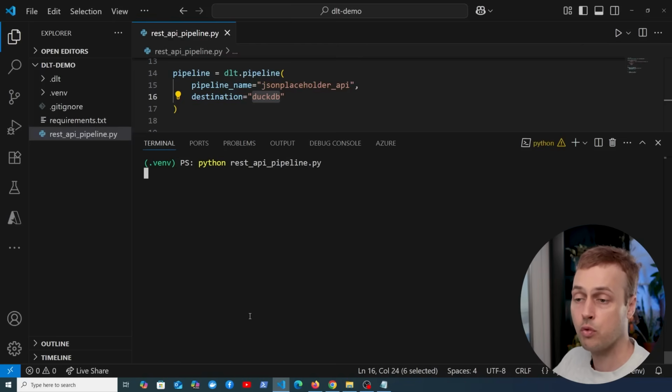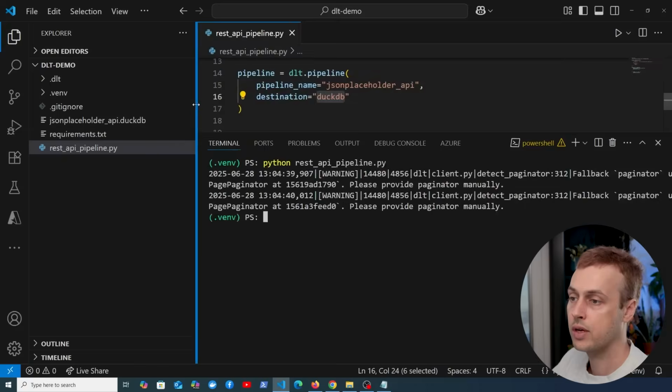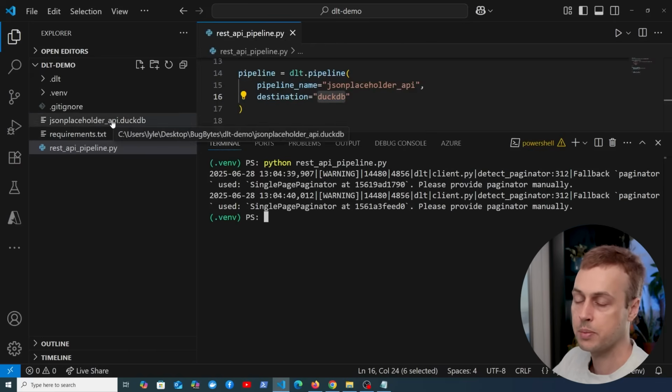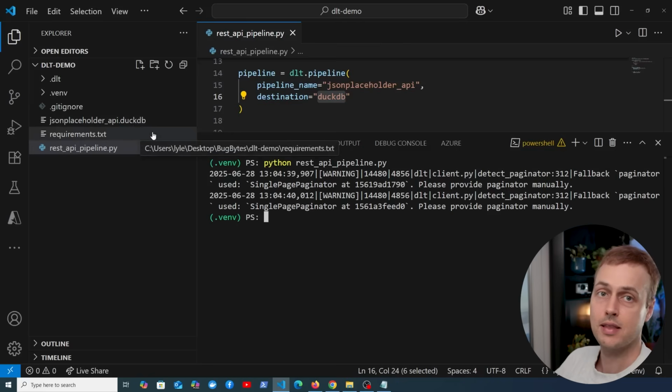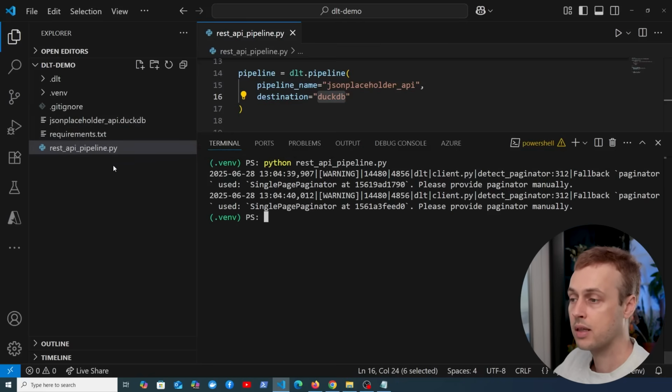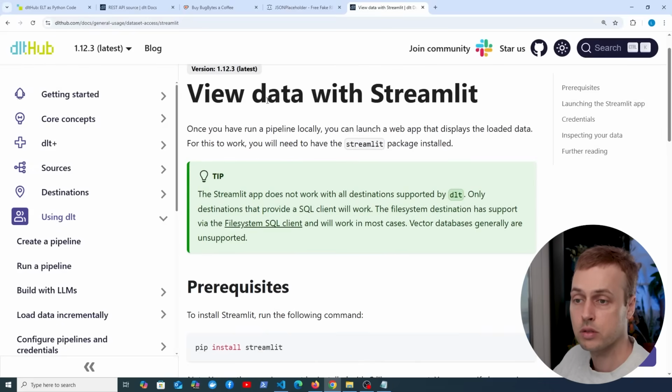So we're running python rest_api_pipeline.py, and you can see on the left hand side what's being created here is a duckdb database file. So by running this pipeline, it's created a database, but what is actually in that database? Well, we can actually inspect that using dlt. So what I'm going to do is load up the documentation. And here we have a page on viewing the data with Streamlit. Streamlit is a nice UI application builder for Python.